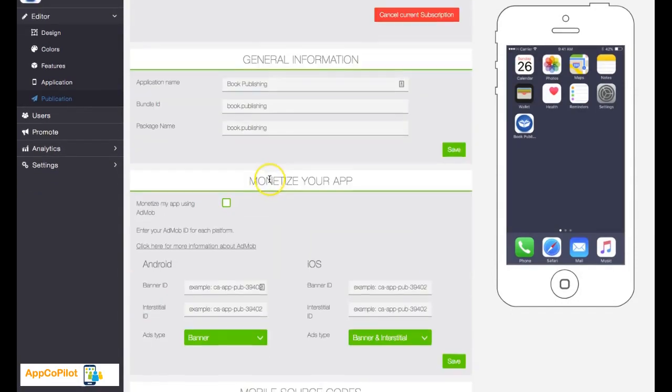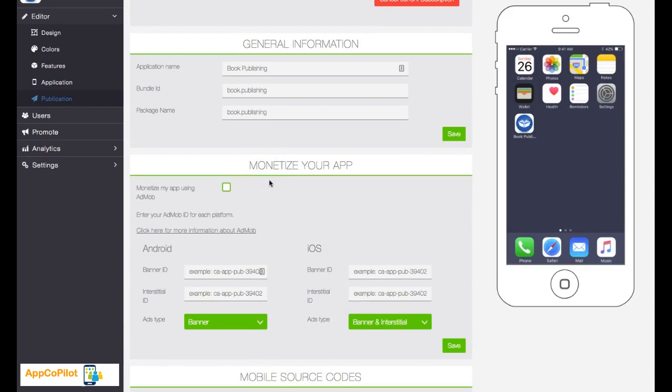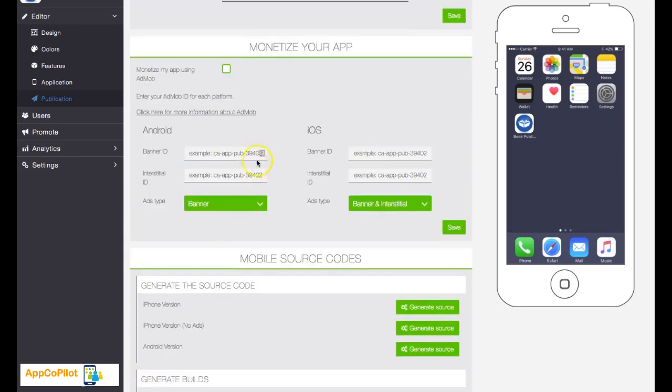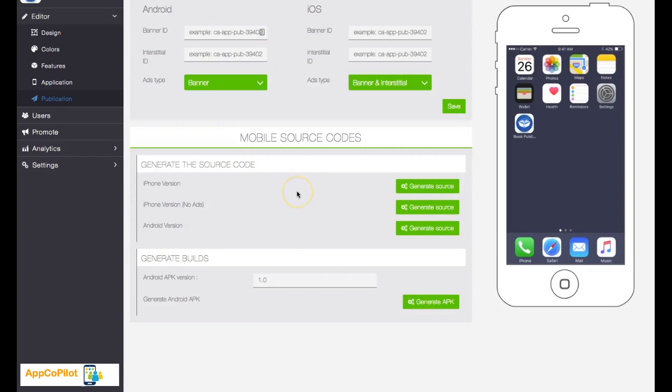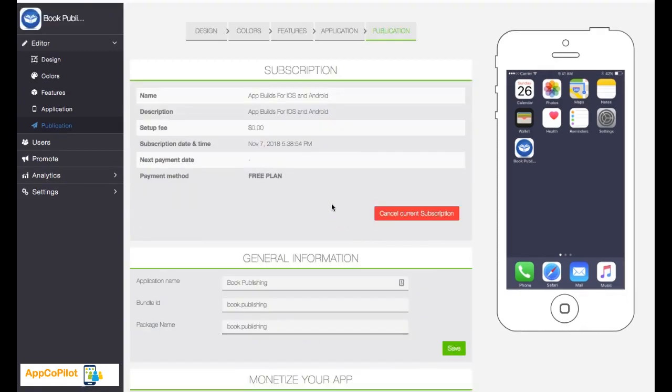And then when you come to publish the app, you can choose the application name, the bundle ID and package name, which I would suggest you keep the same. You can choose whether to put Android or iOS. So you can choose whether to put AdMob ads into it for both Android and for Apple. And then quite simply generate source code. And the source code will then appear here in a few minutes time, and it normally comes through in less than 10 minutes.